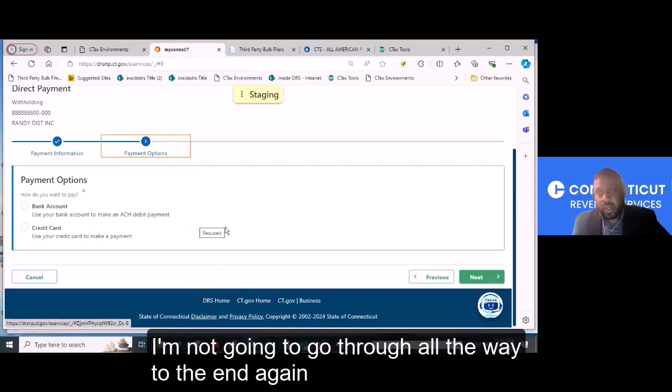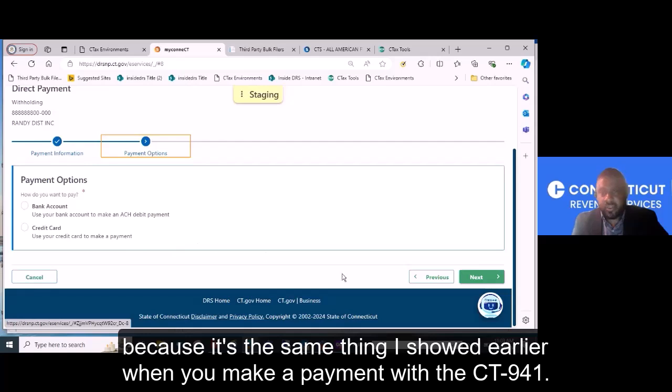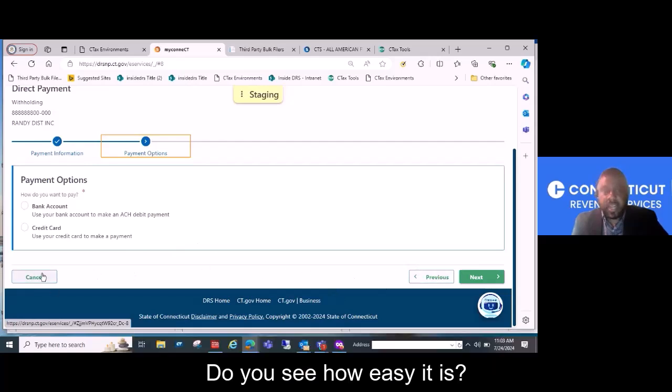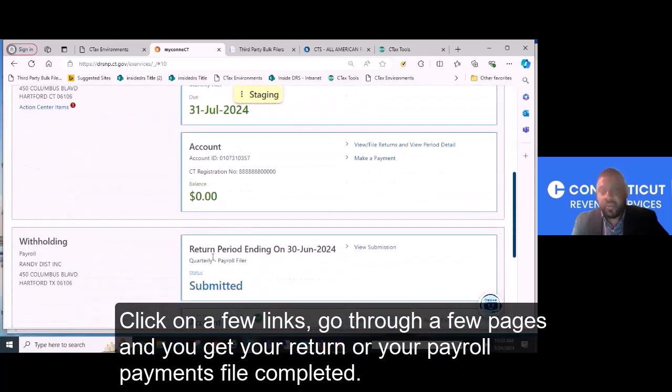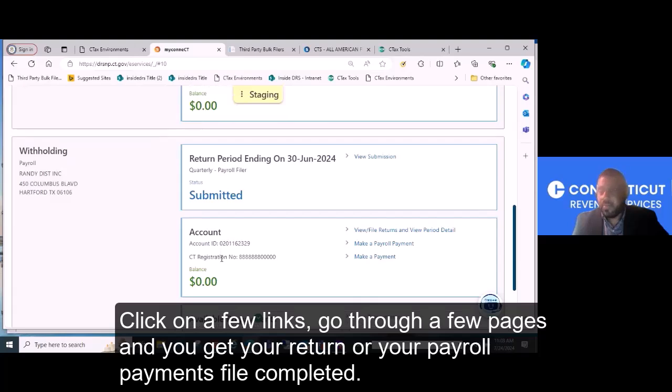I'm not going to go through all the way to the end because it's the same thing that I showed you earlier when you make a payment with the CT941. So you see how easy it is? You just click on a few links, a few pages, and you get your return or your payroll payments filed and completed.